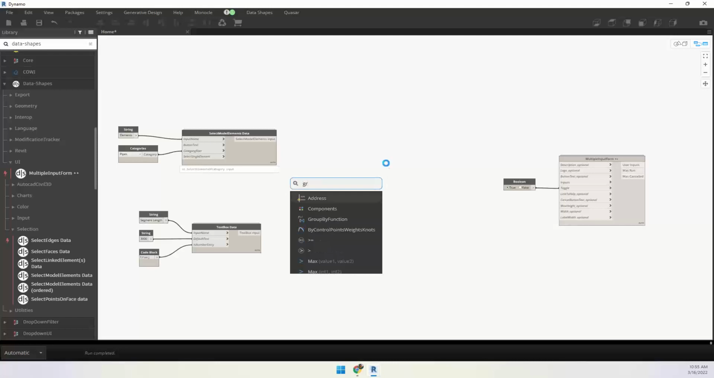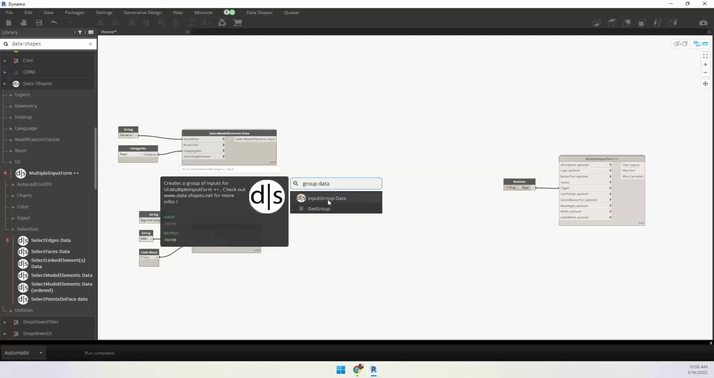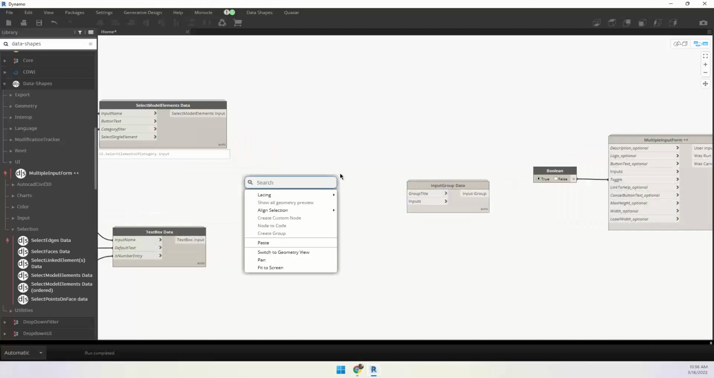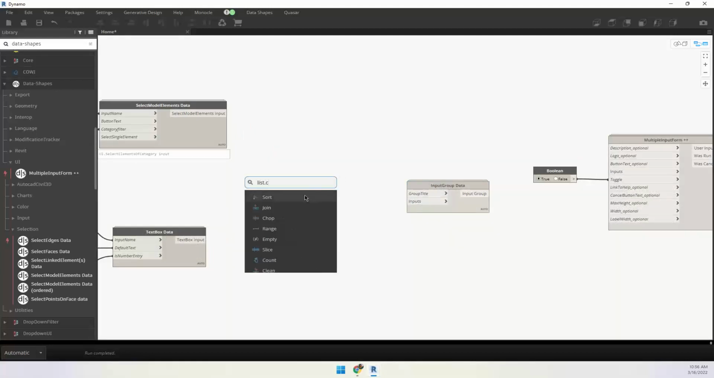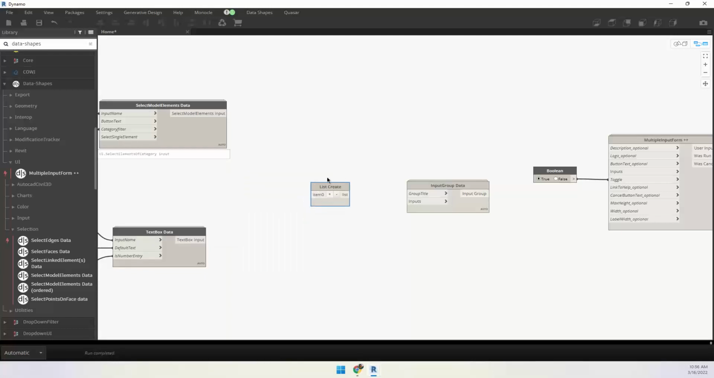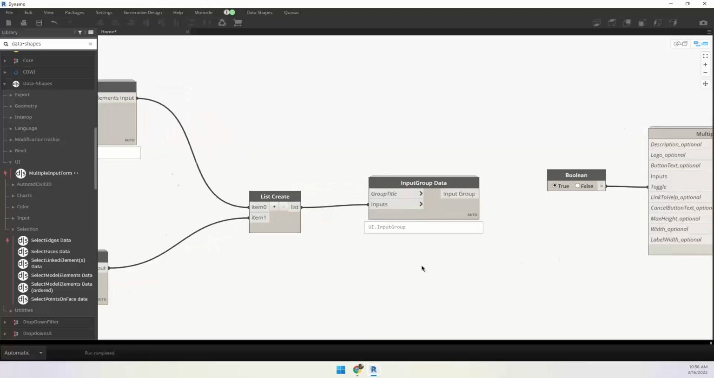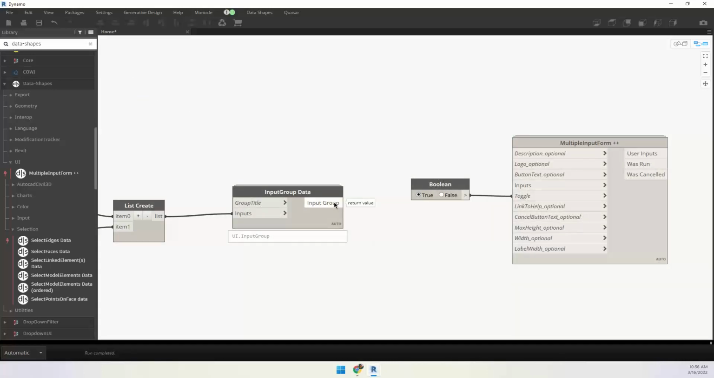Group data. So let's start to create one input and second input. Total is not required. I think this input has to be added to these inputs.